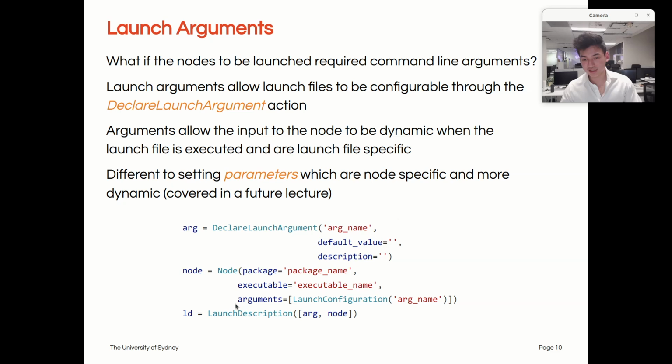So if you look at the code snippet at the bottom here, we see declare launch argument. That is an action. What does it take? It takes the name of the argument. You can specify more parameters as well. Common ones are the default value, and in case people don't know what it means, you can provide a description as well. And all you gotta do is, when you define your node action, instead of just specifying the package and executable, you also pass in this argument, and you append that to your launch description. We'll see that in just a bit.